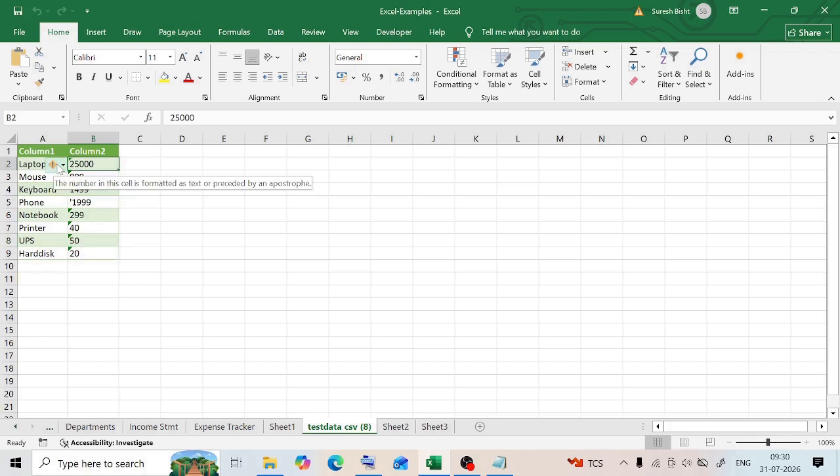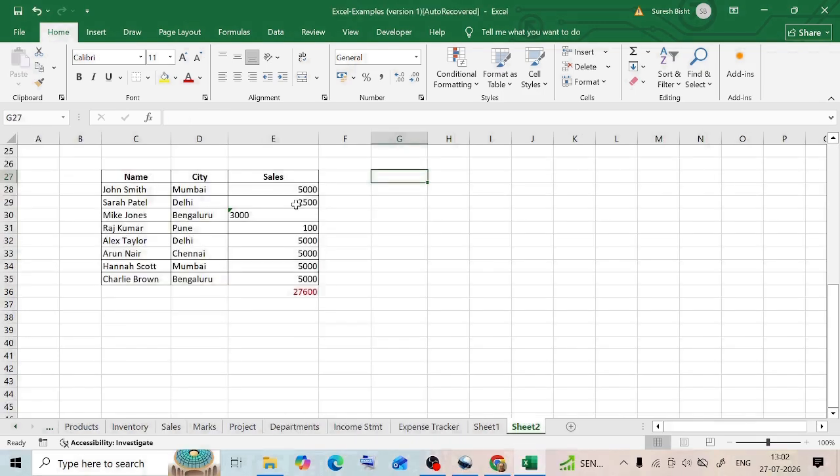It says the number in this cell is formatted as text or preceded by an apostrophe. When you add it up, it's not going to add. So you need to be careful and watch out for such issues when you're importing data from another system. So check for green triangle, left alignment. Check if your sums are failing.